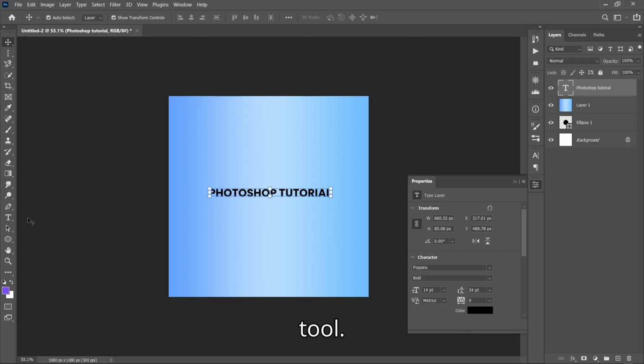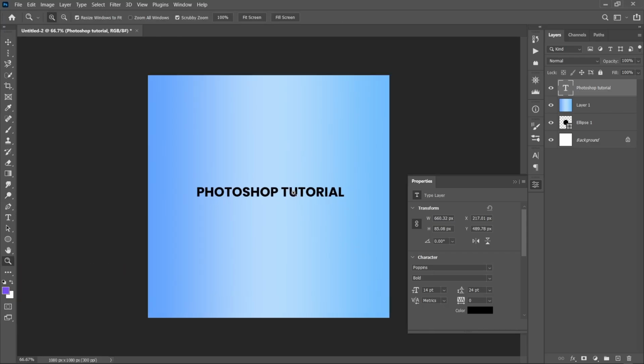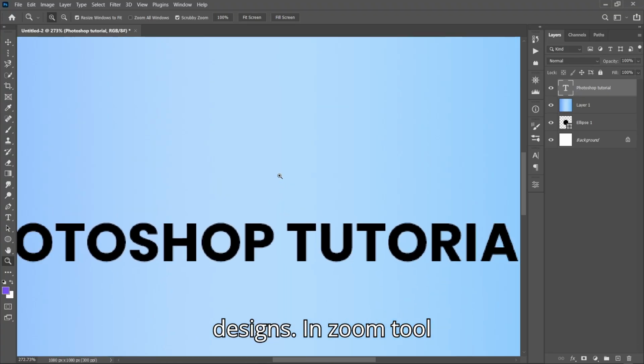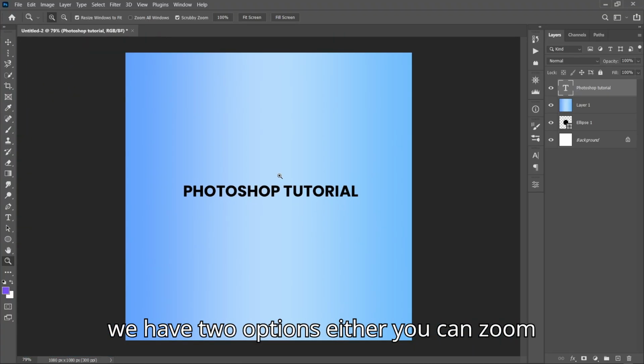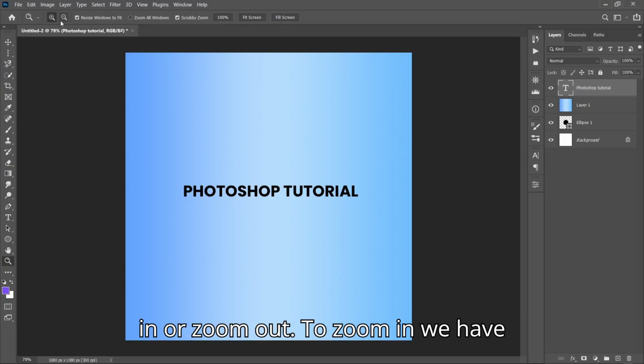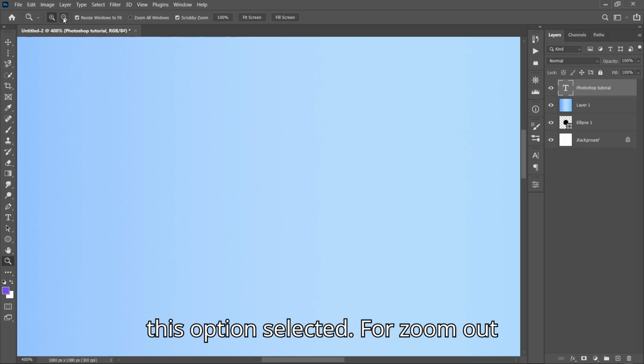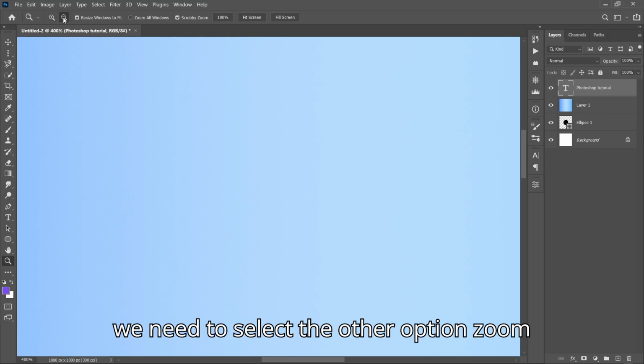And next is zoom tool. So this is our zoom tool. It helps you to zoom through your designs. In zoom tool, we have two options. Either you can zoom in or zoom out. To zoom in, we have this option selected. For zoom out, we need to select the other option, zoom out.